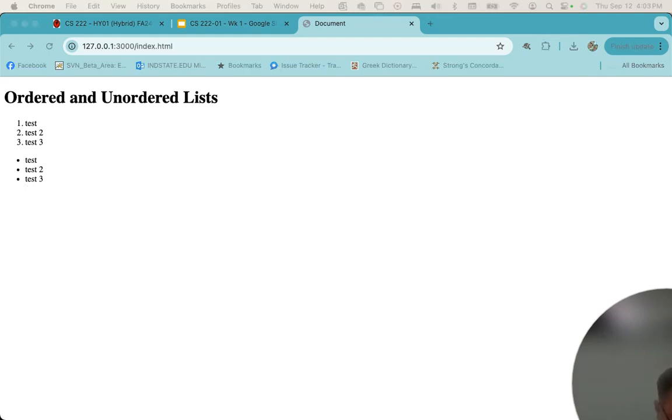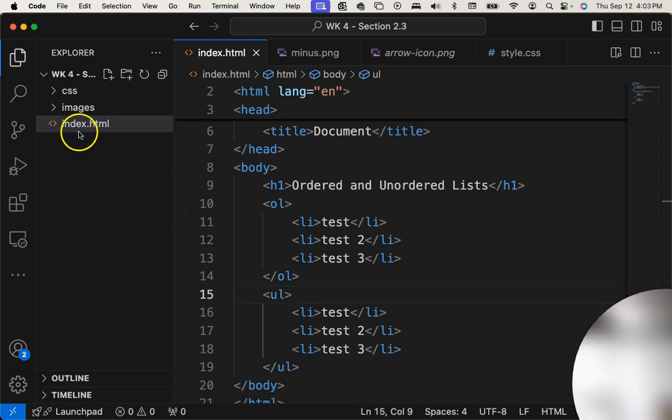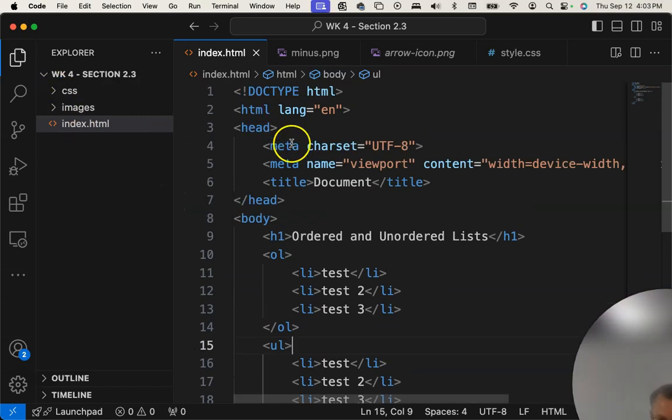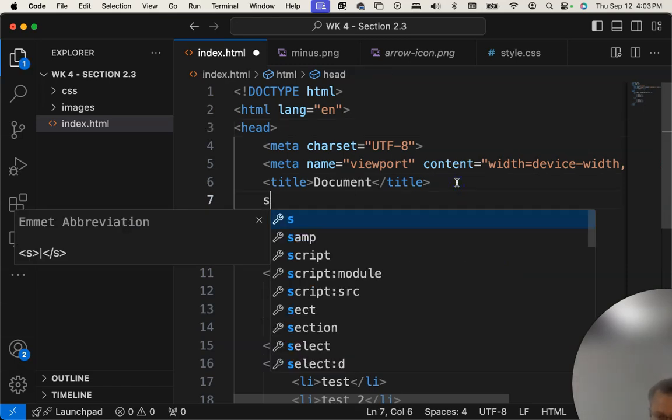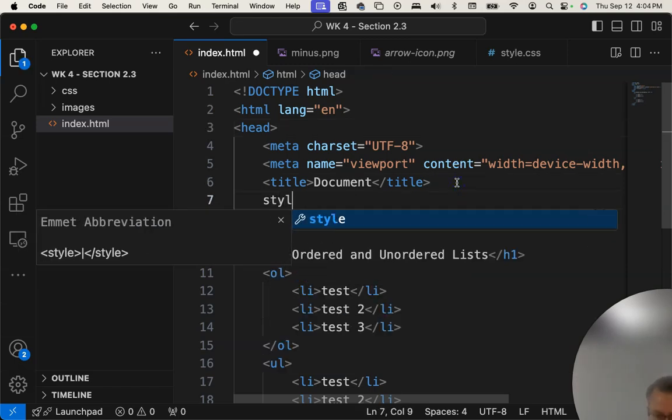Let's add some style to it. So I'm going to go over here to the top inside of my head tag. I'm going to hit enter. I'm going to type style.